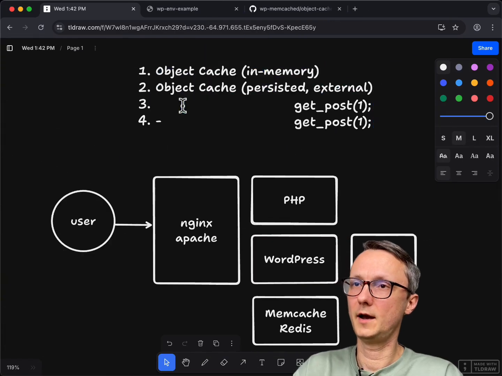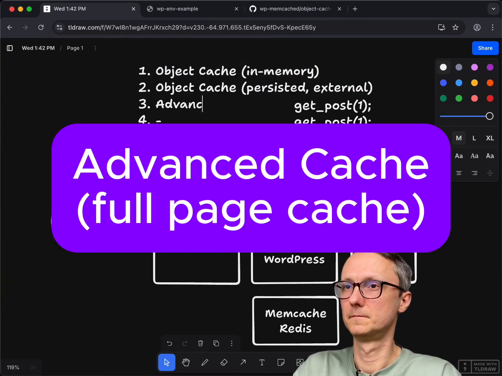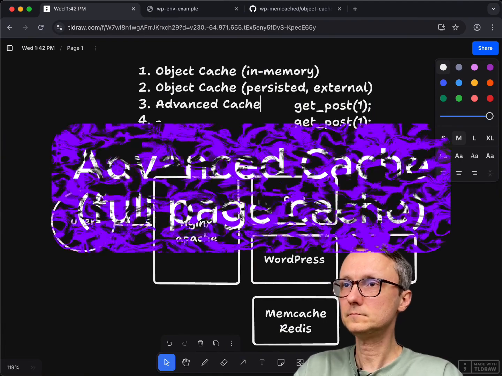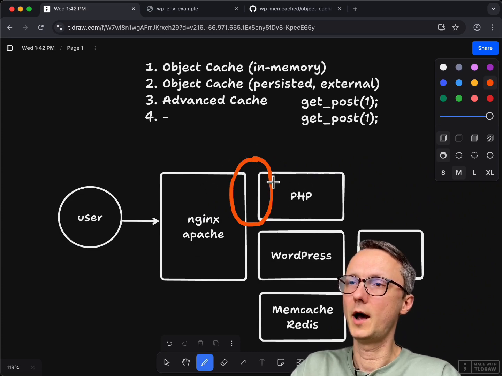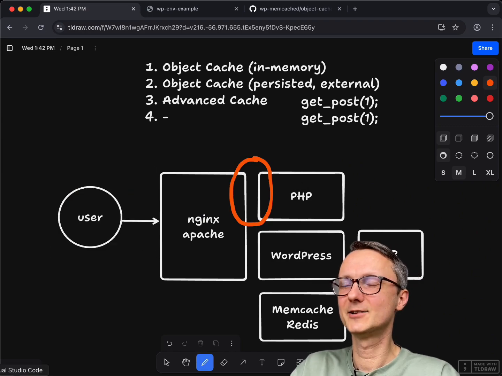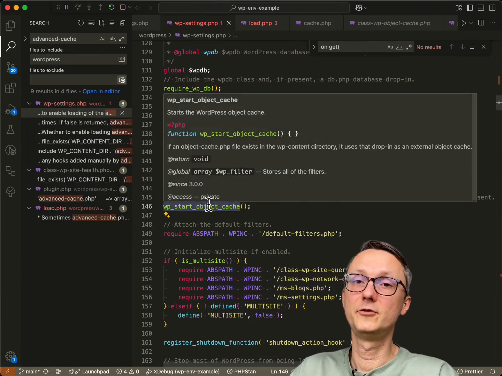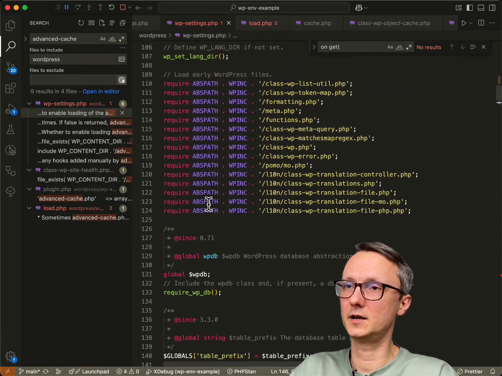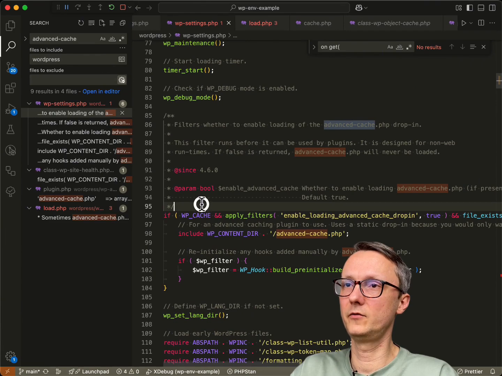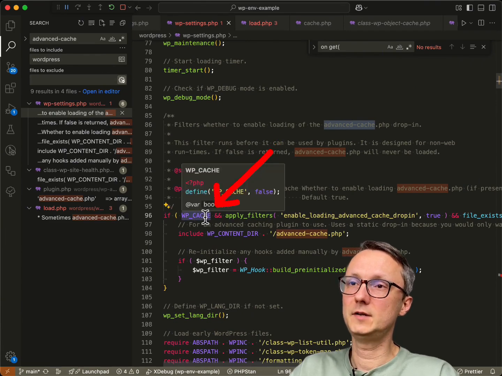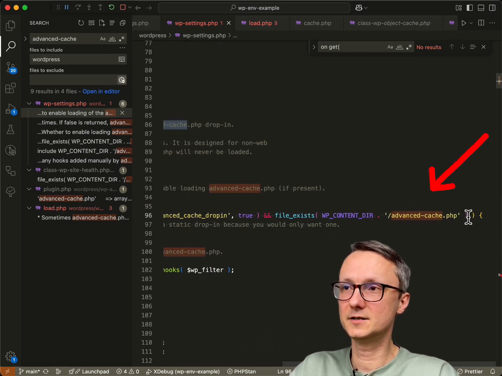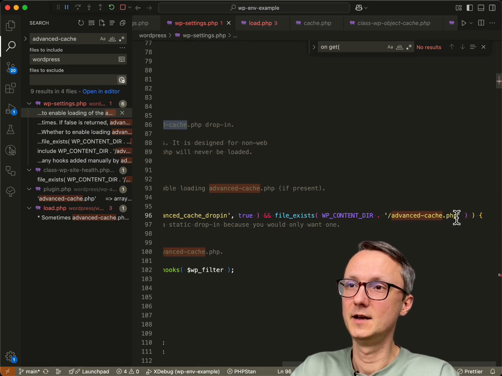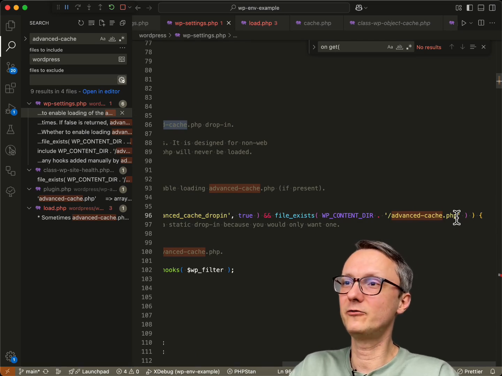The third one that we have is called advanced cache. The advanced cache would be sitting here between the web server and the PHP. Almost. So let's look at what I mean. A few lines above this start object cache integration, we have this conditional. So if the WP cache constant is defined and this advanced cache.php, again, another magical file.